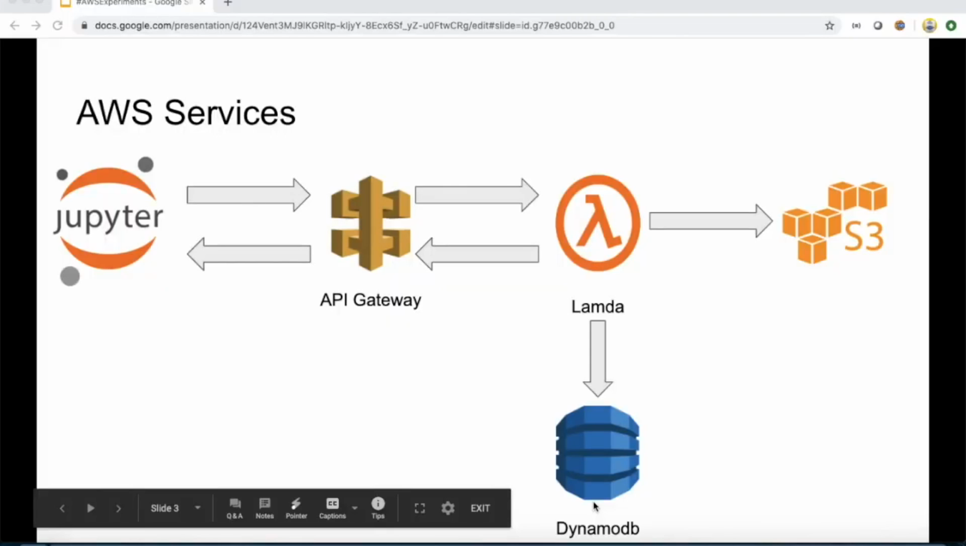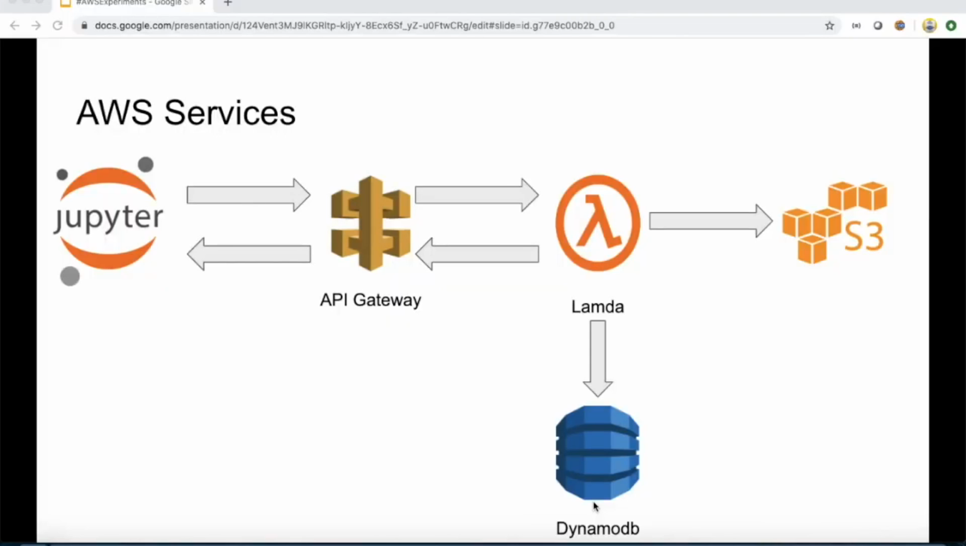In this particular use case, we are going to integrate AWS Lambda with S3 and DynamoDB. As a step 2, we will create an endpoint in API Gateway, which will trigger this Lambda function. And then we will consume this endpoint in the Jupyter-based notebook.